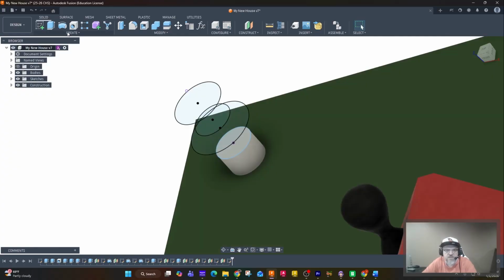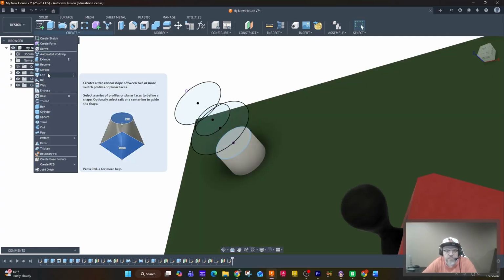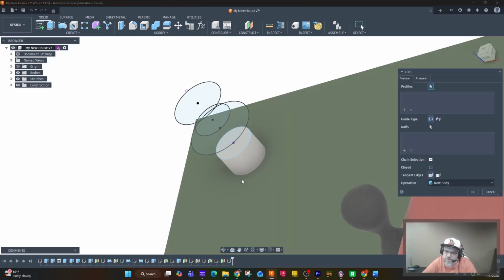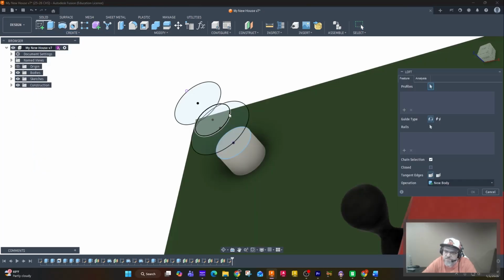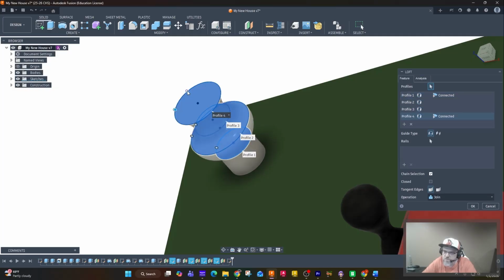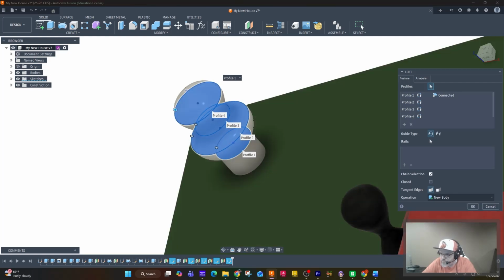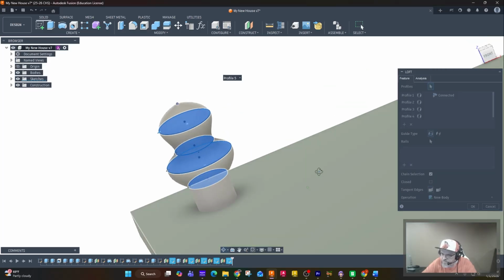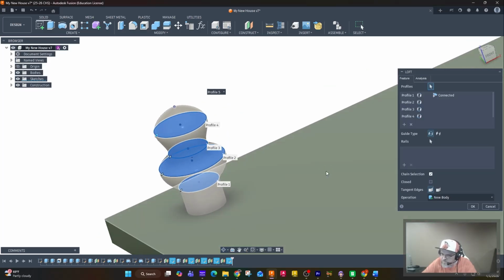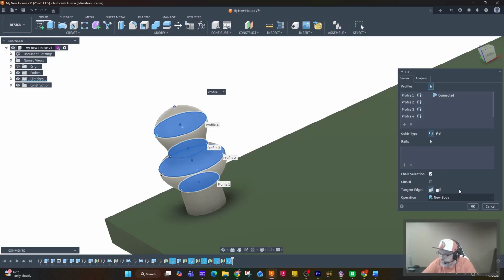So now this is where the fun stuff with Loft occurs. So we're going to go down to Loft. And now we're going to combine all of these shapes we just did, all these circles, and the center point, and see what happens. So click, click, click. Once more. Last but not least, we're going to do this as a new body. Kind of gave me kind of a funky looking tree, which works for me. We're going to go ahead and click OK.